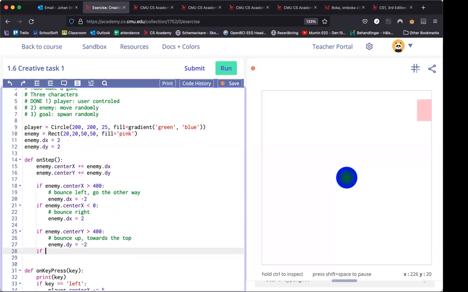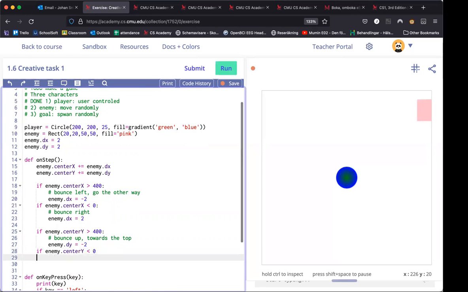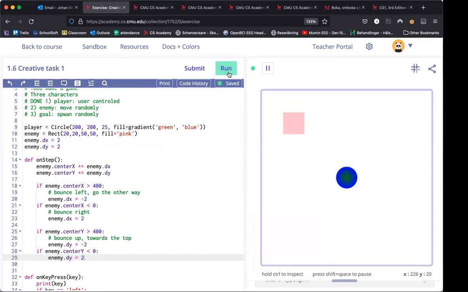And if enemy.center Y is less than 0, I forgot a colon again, enemy.dy is equal to 2. So I think now, if we're lucky, we should be able to bounce back and forth.